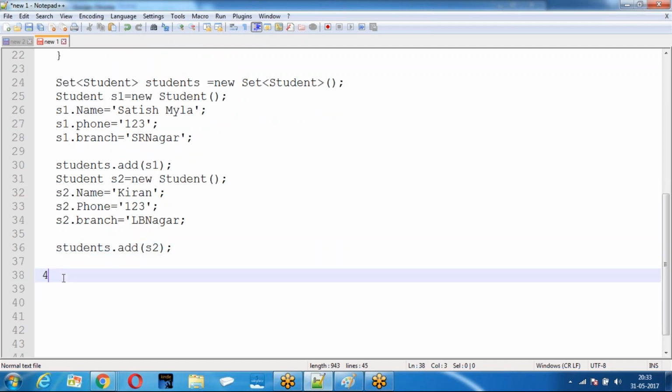Now, this time I will take the combination of list and set. Look at the format. Same example. Create a list of accounts and insert 3 accounts.